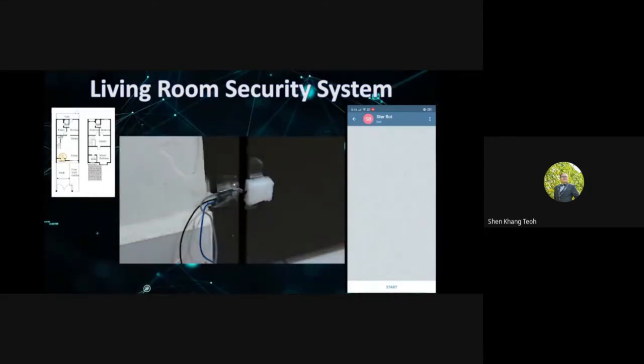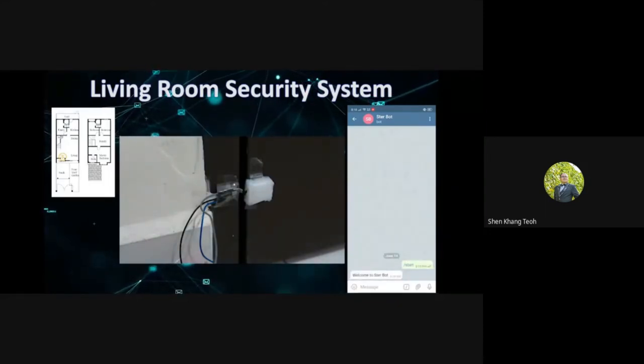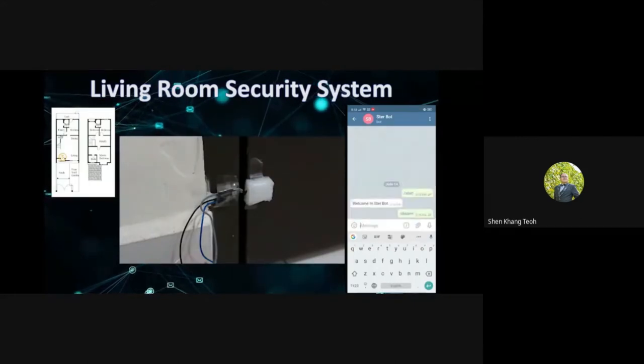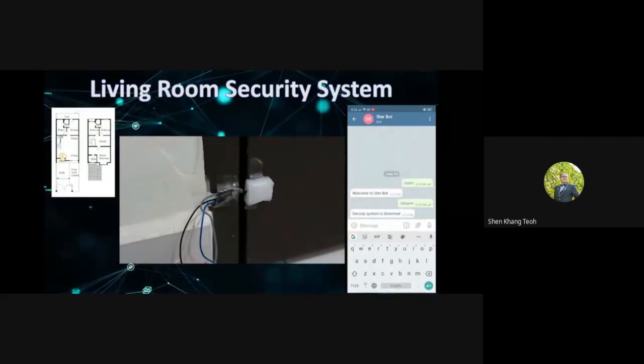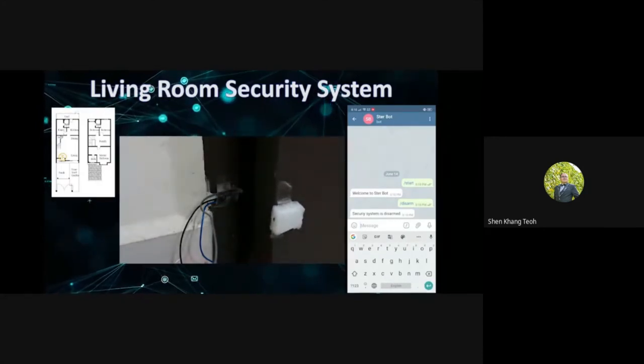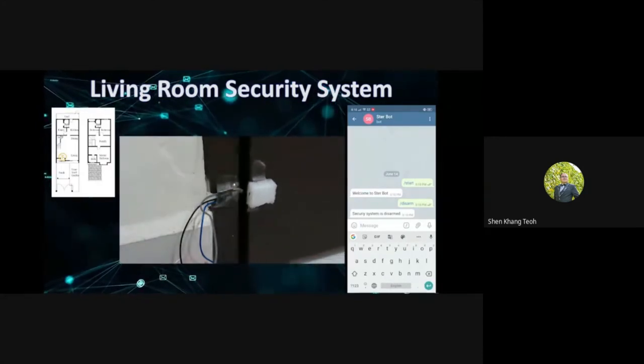Okay, so now let me initialize my board. Press the button. Okay, so now the board is initialized. By default, the system is disarmed, so I can check it by pressing disarm. It tells me that the security system is disarmed. If I open the door now, I didn't receive anything because the system is disarmed.